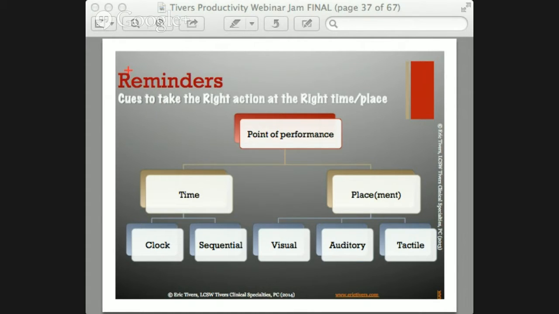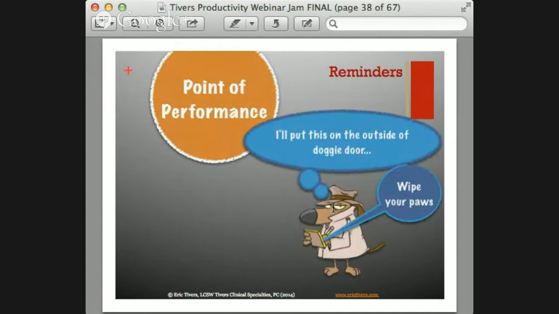When we think about the placement of our reminders, we have to think about our senses. The reminder that's visual, so the alert that comes up on our computer or our phone, the auditory reminder, the chirp that we hear, or a tactile reminder like the vibration on our phone. So think about those as how we get those cues. And then it has to be at the right place. So if the doggy wants to remember to wipe his paws, he needs to put it on the doggy door.